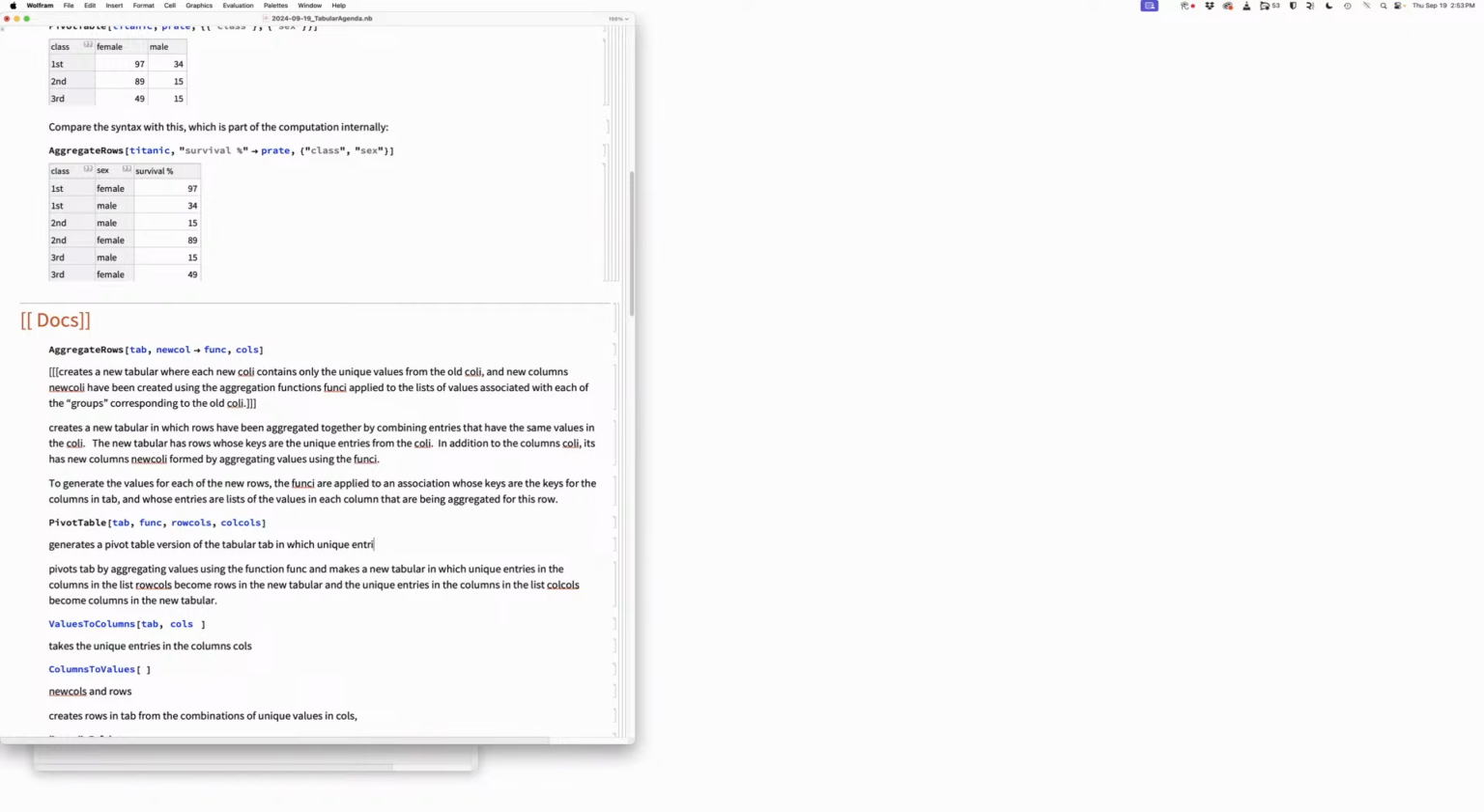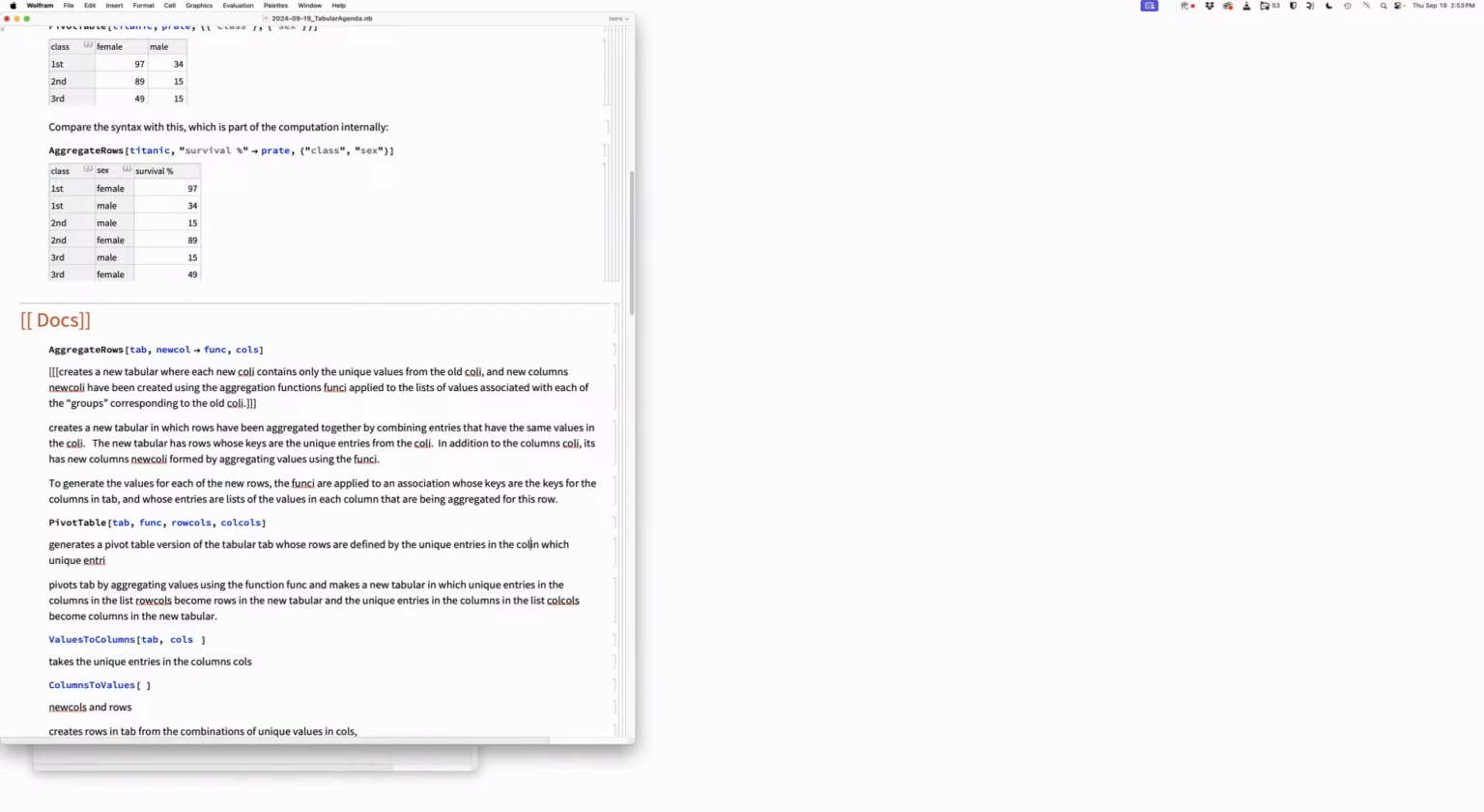Generates a pivot table version of the tabular tab whose rows are defined by the unique values, the unique entries in the columns row calls, and whose, oh, and I think what?